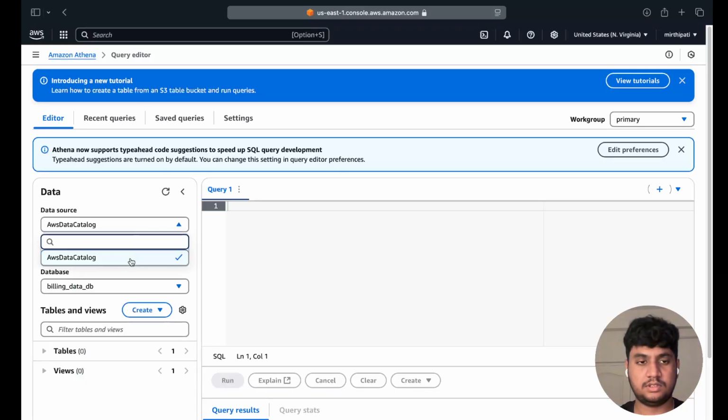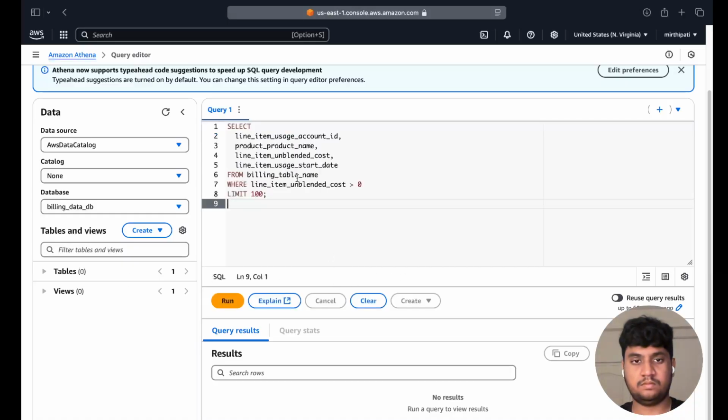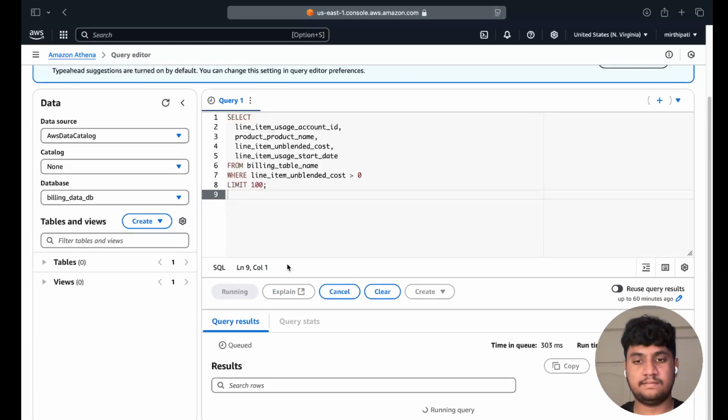The data resources, AWS catalog, billing database. Now we have selected the database. We have selected it as AWS cloud, and now let us run the query in Athena. So now I'm running a query in Athena.